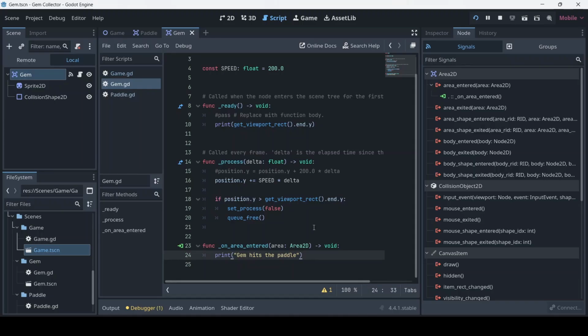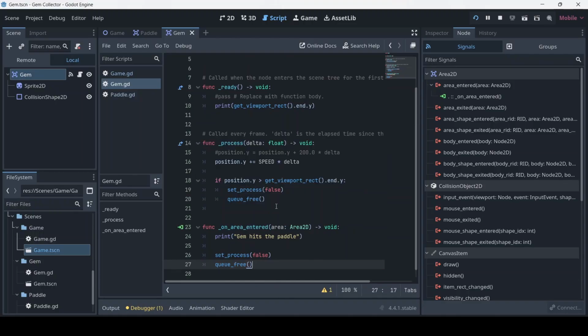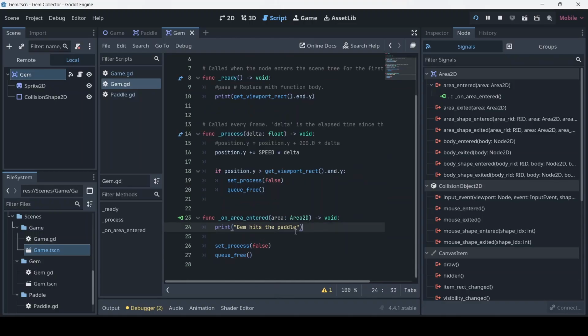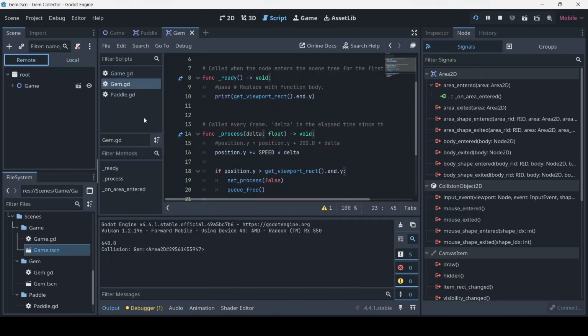Now I want you to make the gym be deleted or stop processing if the gym hits the paddle. I'm going to pause the video and try to do that. All right, actually, we already have this code here. If the gym hits the paddle, we can just stop the process, I mean, set process false, and then delete the gym node. Let's comment this out, and let's try to run this again. If the gym hits the paddle, okay, it is deleted and the process stopped.